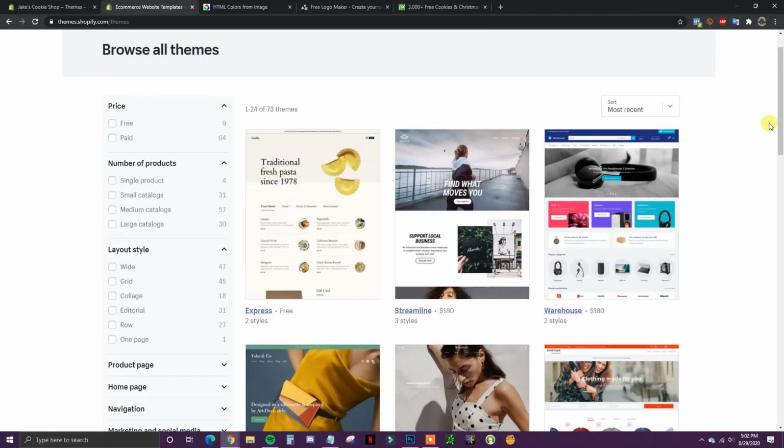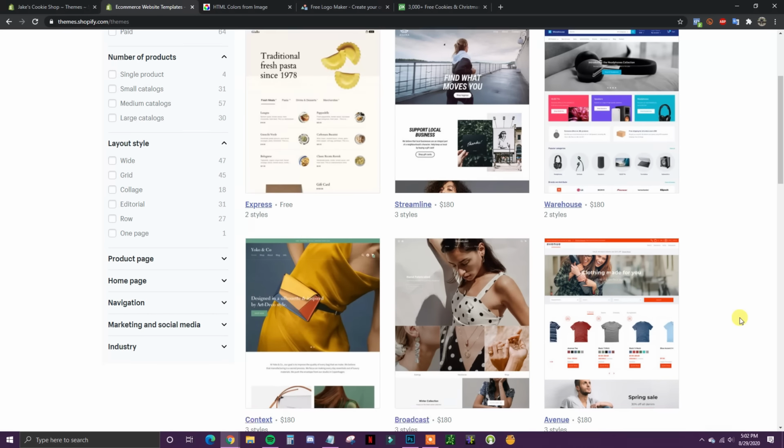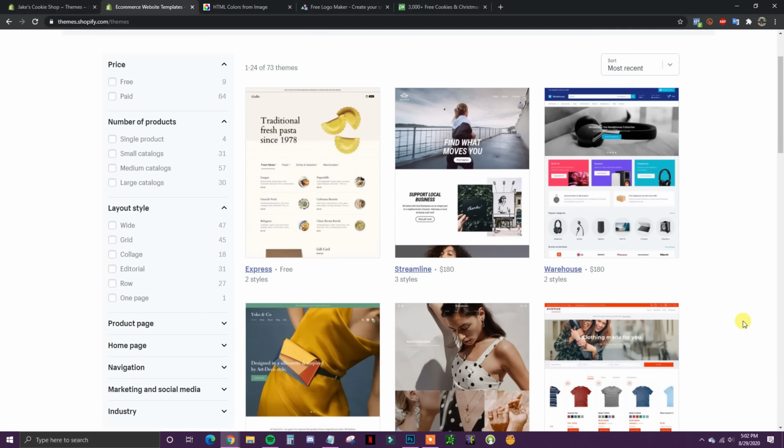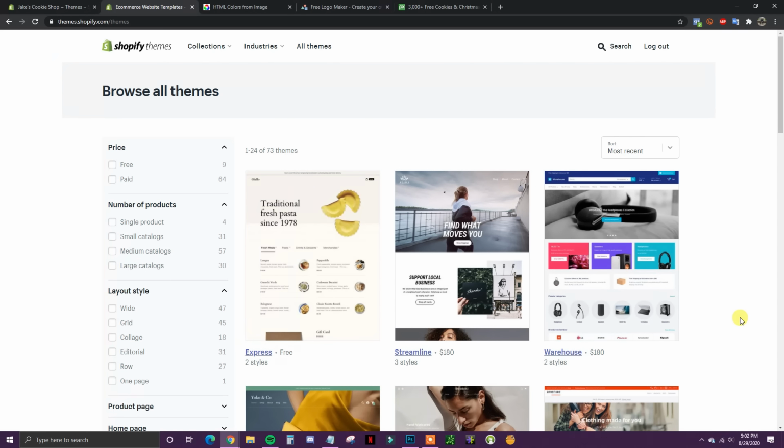Now, when it comes to picking a theme, it depends, once again, on what you're selling, the type of products you have, and the type of vibe you're going for with the site. A lot of Shopify themes can fit a lot of different products, but some people have different preferences. They like certain themes that fit better with certain products versus others.